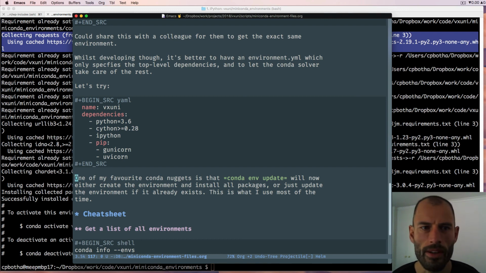Okay, so I think that about covers it for mini-Conda environments. You'll find this whole overview, this whole summary, on the website, on the lecture page, together with a video, and the GitHub will have the environment.yml.